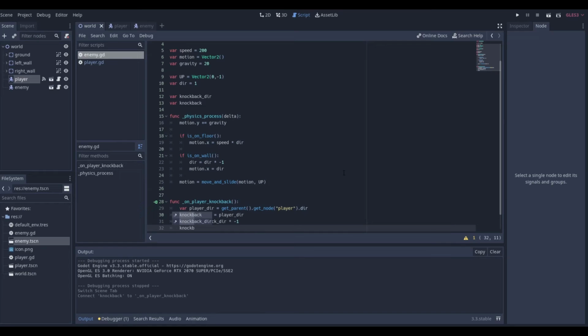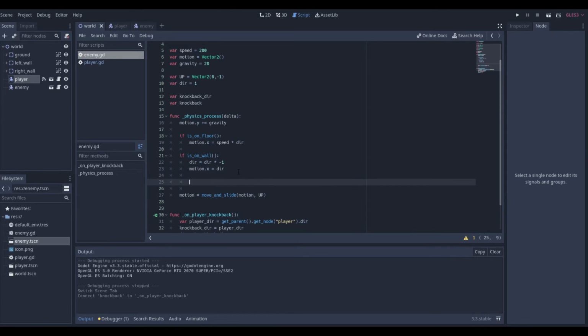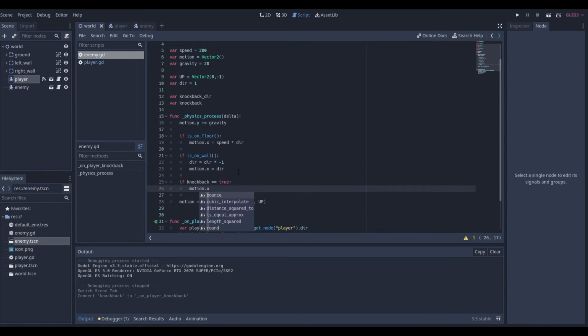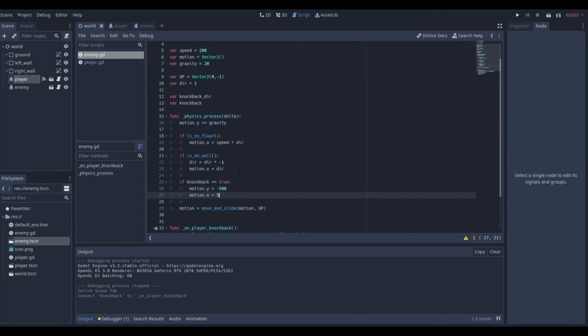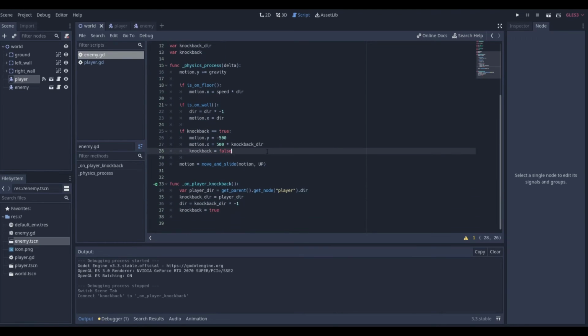So let me show you. So let me just do this a little bit better. So knockback equals true, because this is not going to be used during our knockback. We're going to use knockback direction during the knockback. So knockback true. So this means in our physics process, we can go up here and we can do if knockback is equal to true, which if we're doing a knockback, it will be equal to true. Then we want motion.y to equal like -500, so we get popped up in the air a little bit. Then we want motion.x to be equal to 500 times our knockback direction. And then we want knockback to be equal to false. And that should be it.